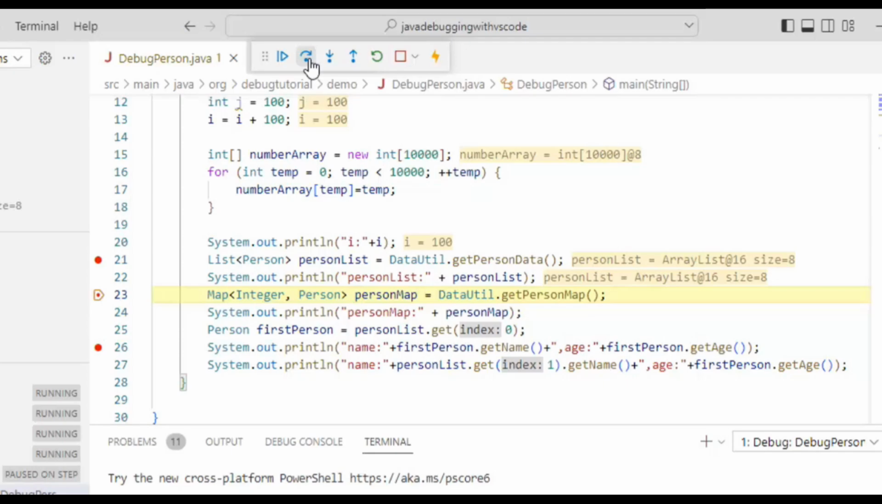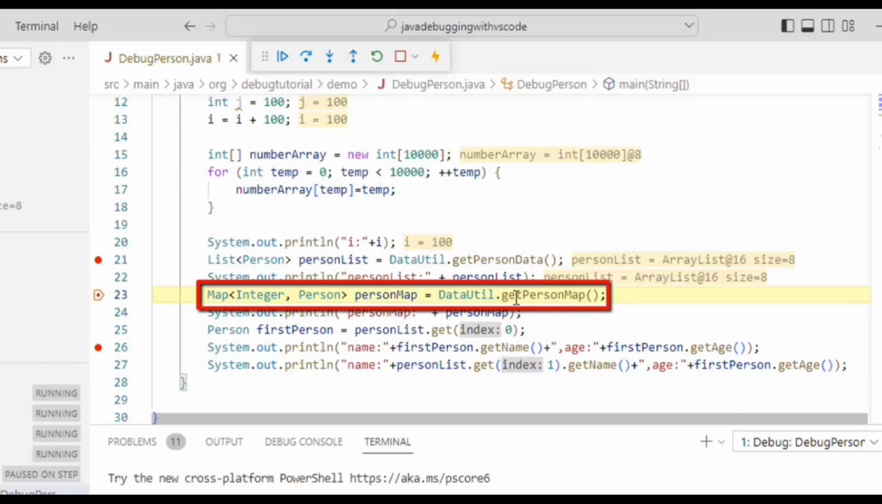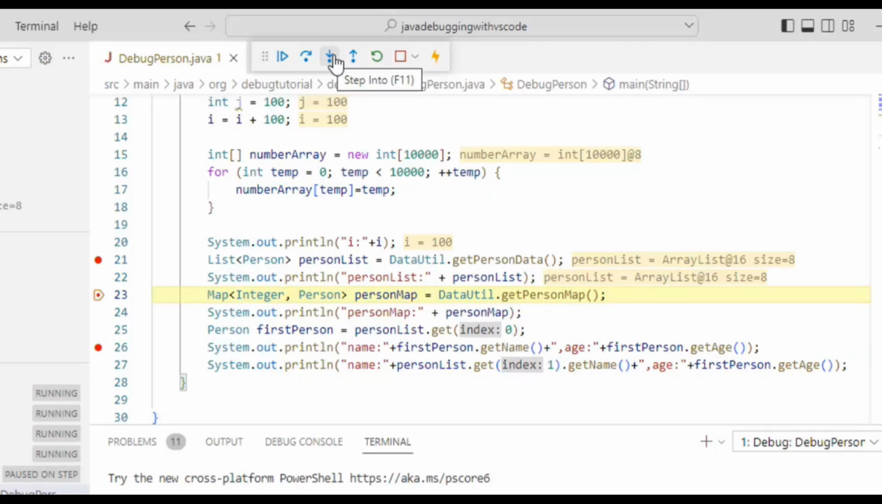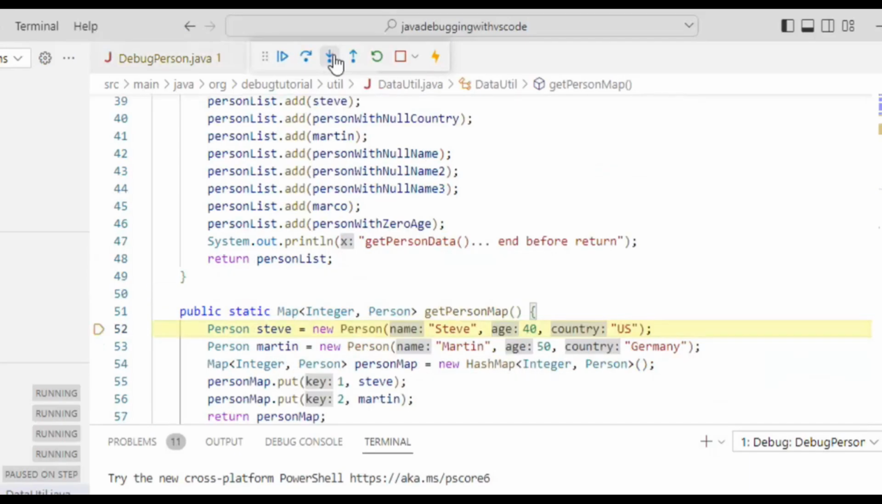Now, apart from step over, the other two important features are step into and step out. These are actually more or less interrelated. Suppose here at line number 23, I have one method invocation. Now I want to move into this particular method called getPersonMap, and I want to debug line by line. So if I want to go inside this one, I have to press step into. Let me do that. I'm going to this particular button and clicking step into.